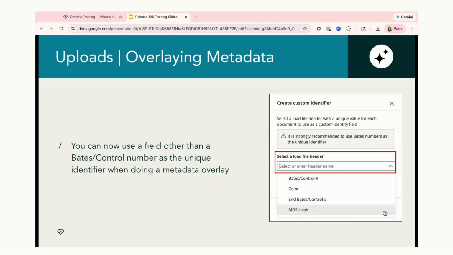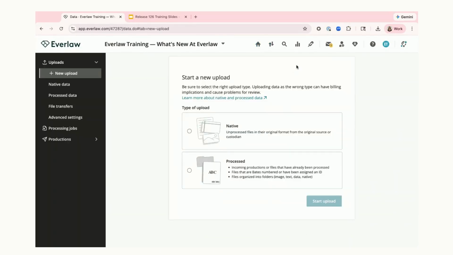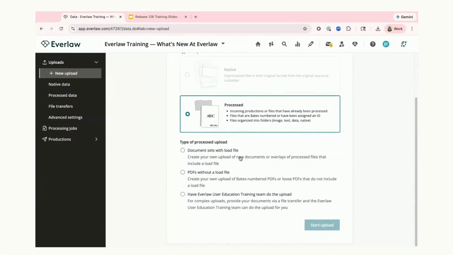So I'm going to go ahead and show you what this actually looks like on the platform because I think that's a little bit easier. So I'll head over to this homepage and then jump into my uploads. When I'm running a metadata overlay, I'm going to do that by clicking on the processed option, and I'm going to choose document sets with a load file.